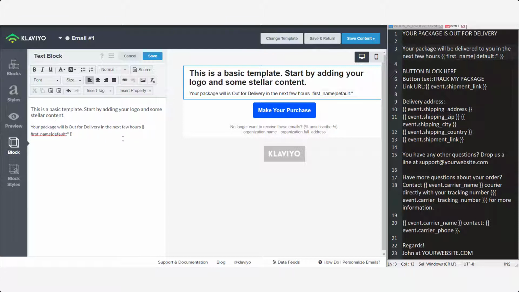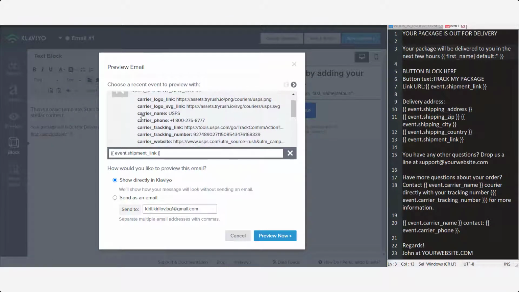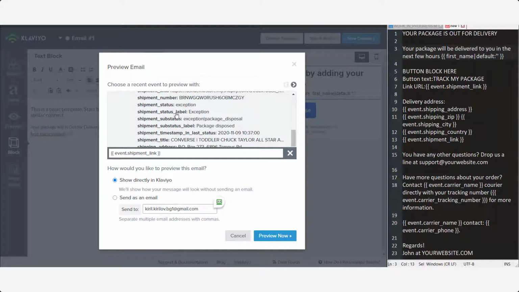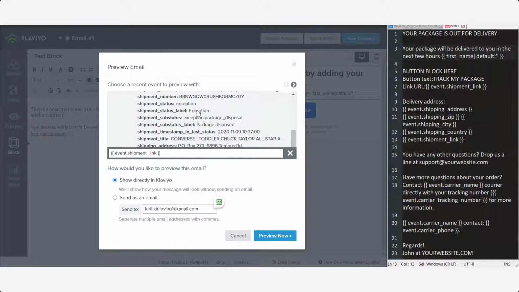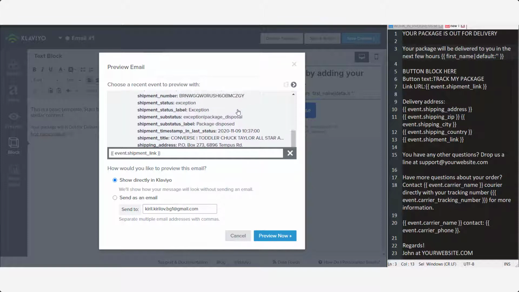once again go over here and scroll up and down until you see the shipment status. Right on the left hand side is the bolded dynamic variable that you want to pick up, and on the right after the double colon you can see exactly how it's going to show up once it's been replaced and populated dynamically. So in this case the shipment status is exception, but it's starting with a small letter.